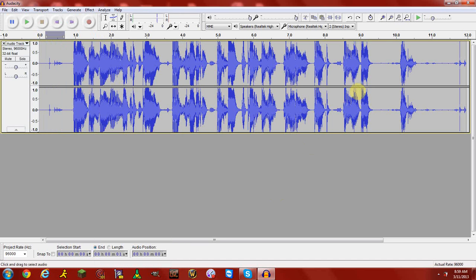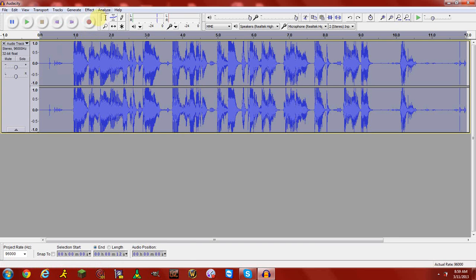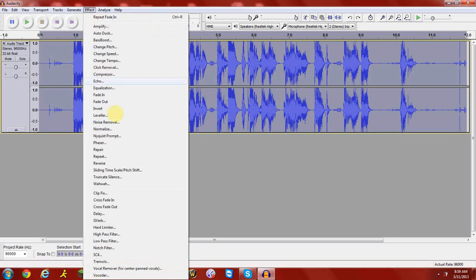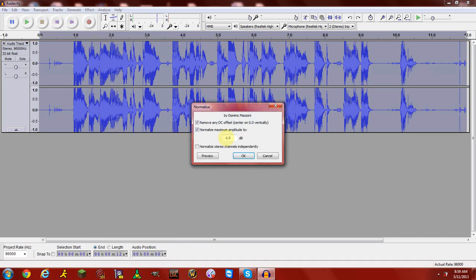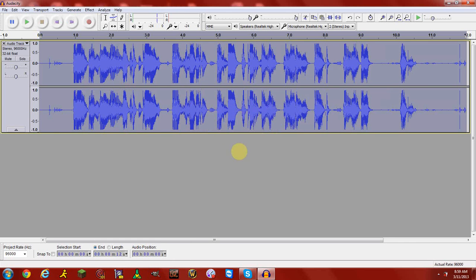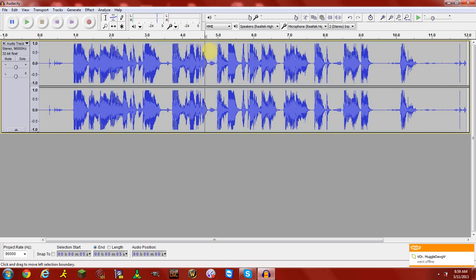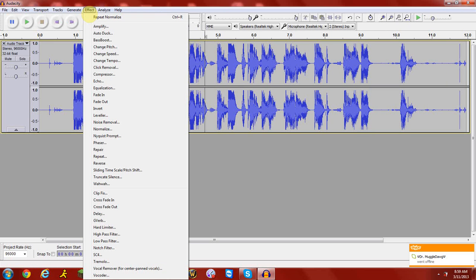Normalize. If you have a track where your voice is loud in some places and low in some places, and the volume is not stable or balanced, click normalize, and it'll basically normalize your entire track to one audio level. I don't really use this that much, mainly because it never really happens to me. But if you have a microphone that does that, normalize is good to keep your audio balanced.